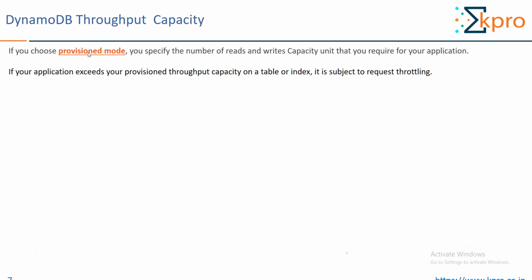Now, if you choose provisioned mode, while creating a table you can define how much read capacity and how much write capacity you need for this table. If the load increases, that will create a throttle to the application. That's mentioned here: if you choose provisioned mode, you specify the number of read and write capacity units that you require for your application. If your application exceeds the provisioned throughput capacity of a table or an index, it is subject to request throttling.